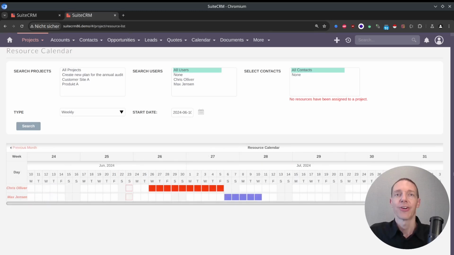Okay, just a quick recap. If you have your projects and you assign resources to projects, and then you assign those project tasks to the people who are working on these tasks, then you can use the resource calendar, which is a neat feature inside your SuiteCRM system, to visualize your work, your effort, how much work there is going to be ahead, and from when you can plan the next customer project into your timeline.